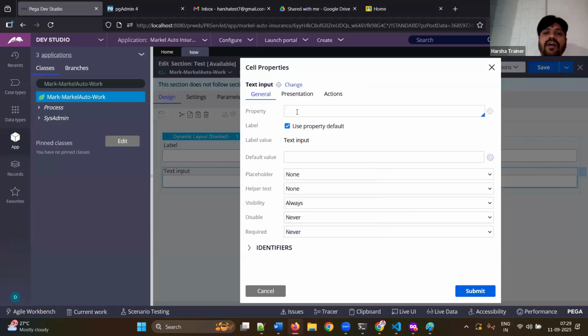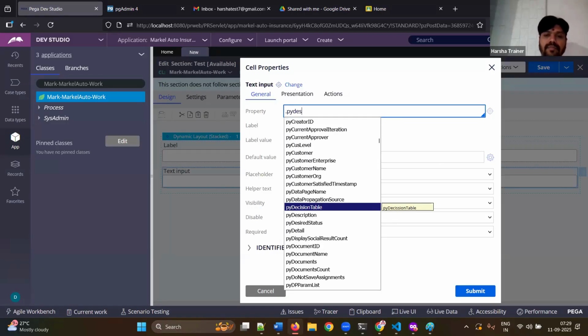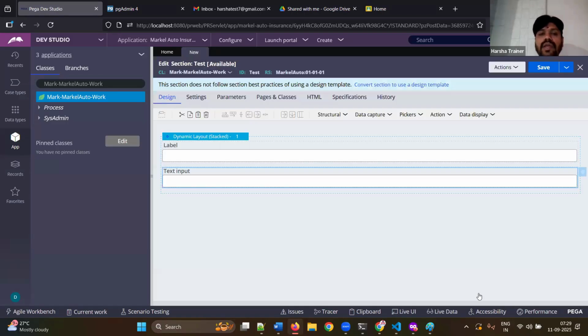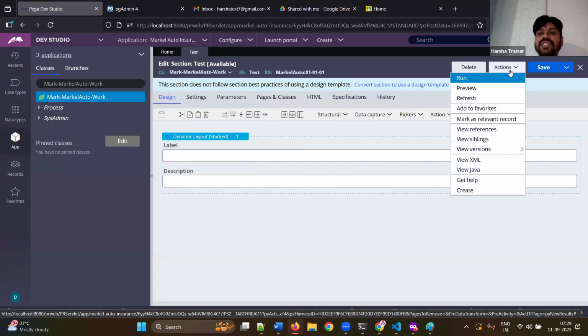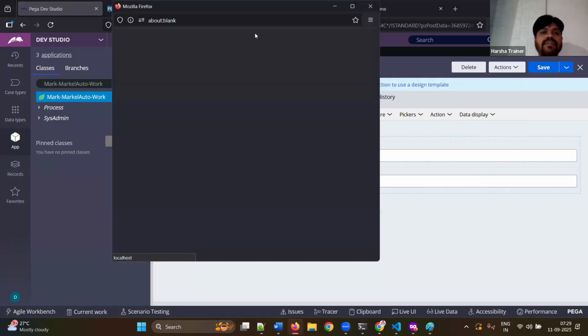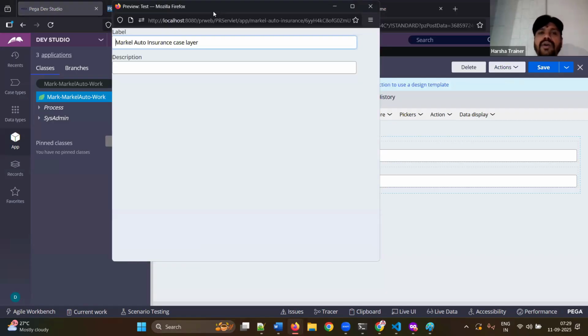Just like that, I am taking all these things. Okay. Two fields I have taken, and I saved it. I can preview this view UI. Preview means you want to see what is being developed. This is a preview thing.